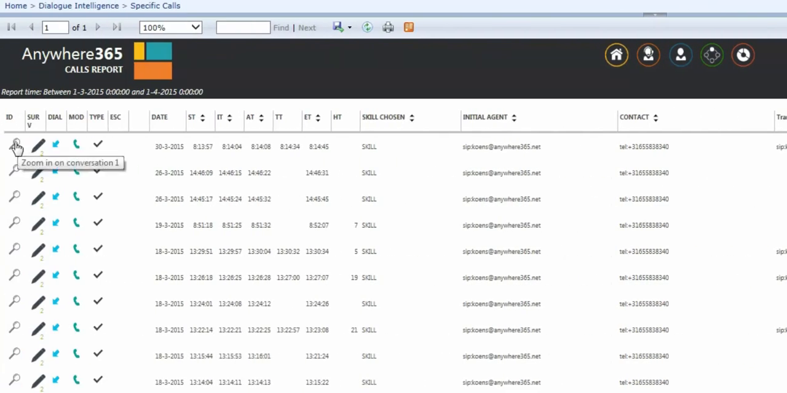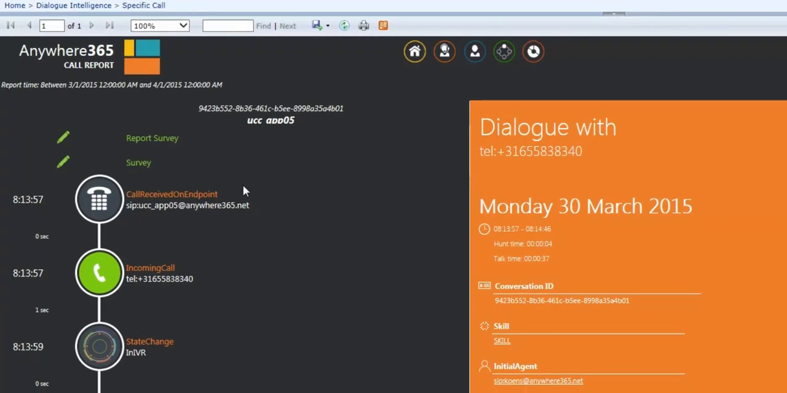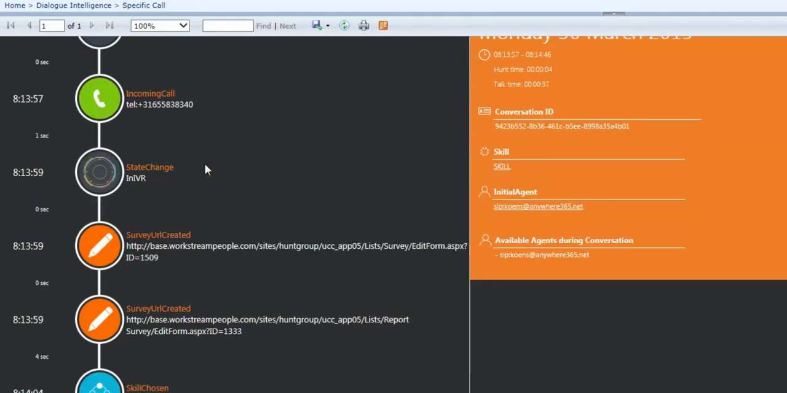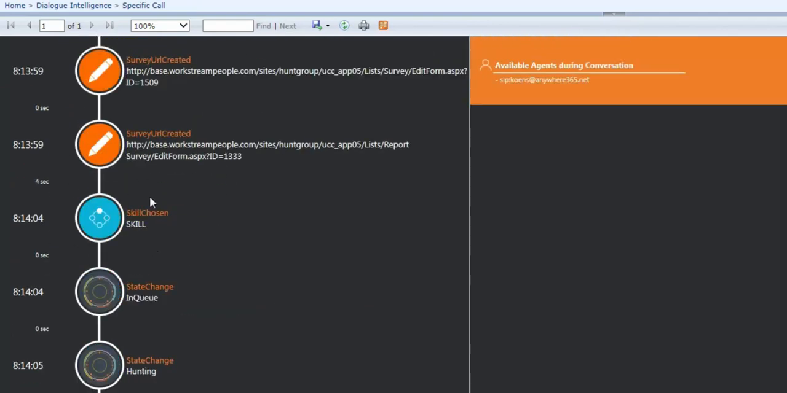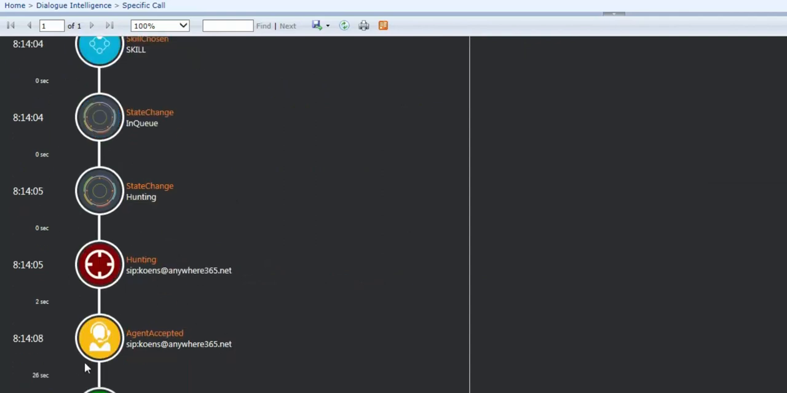If you want to zoom in, you can just press the zoom button. This will go to the lowest level of the reports. You can see which surveys were available, on which endpoint the call was coming in, who was the caller, which state it was in, which skill was chosen, when the hunt started, when the agent picked up.